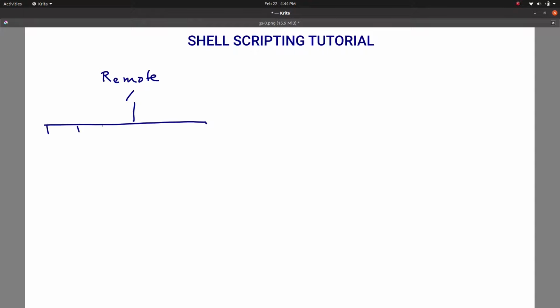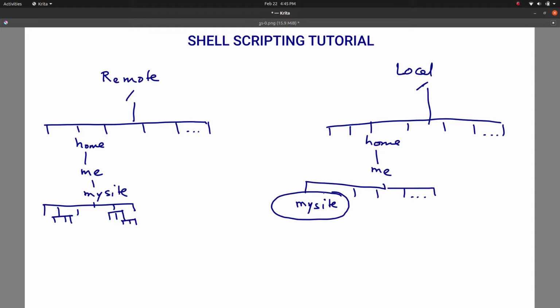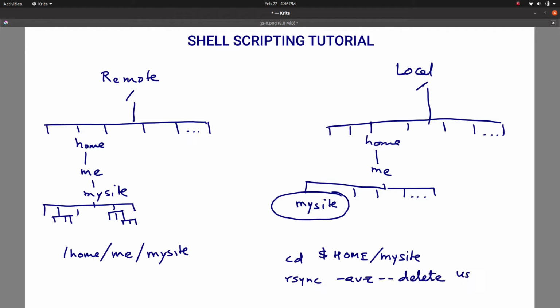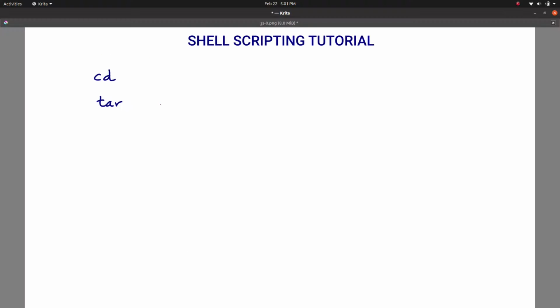Suppose you have a directory structure on the remote system, my site. Then you have a local system where you want to have an exact image of the directory /home/me/my site in your home directory on the local system. On the local system, you can give the commands cd $HOME/mysite. This gets you in the home directory. rsync -avz --delete userid@remotehost:mysite . This should result in my site on the local system becoming an exact copy of my site on the remote system. Furthermore, I want to save a backup of my site in my backup directory.